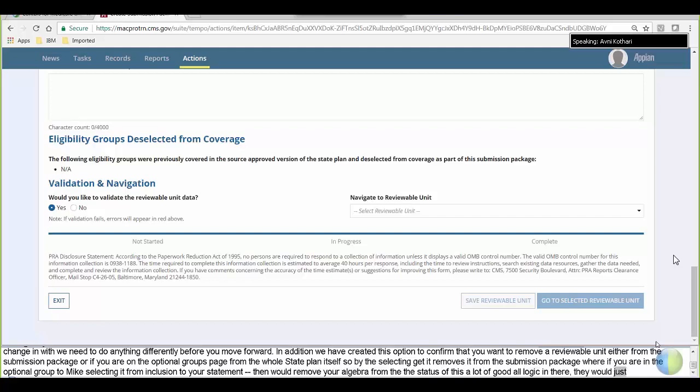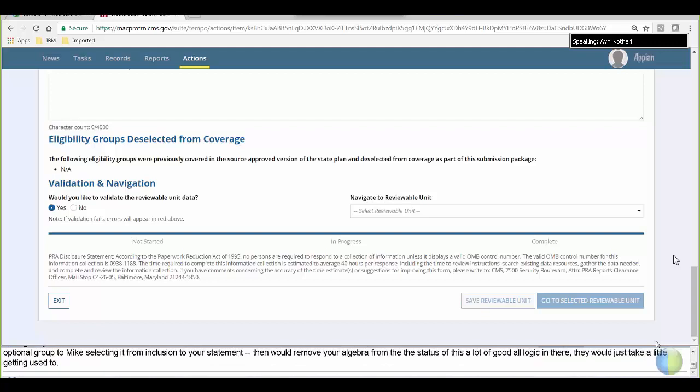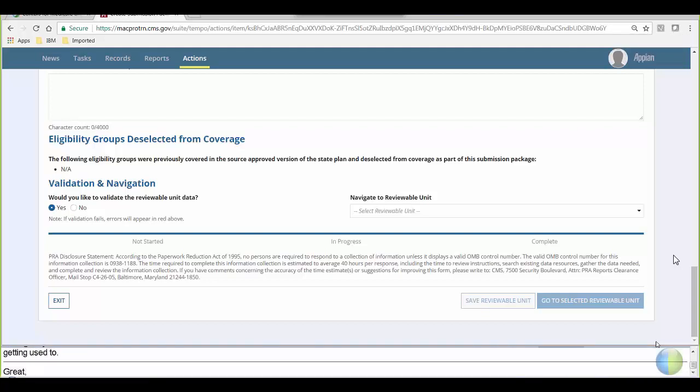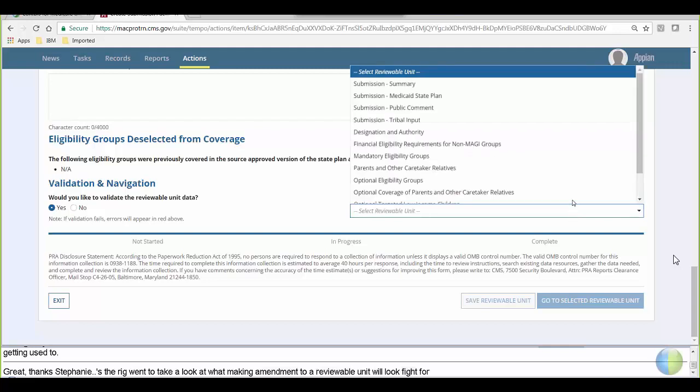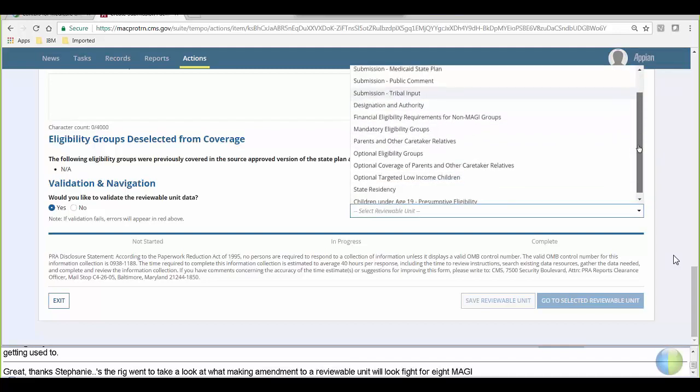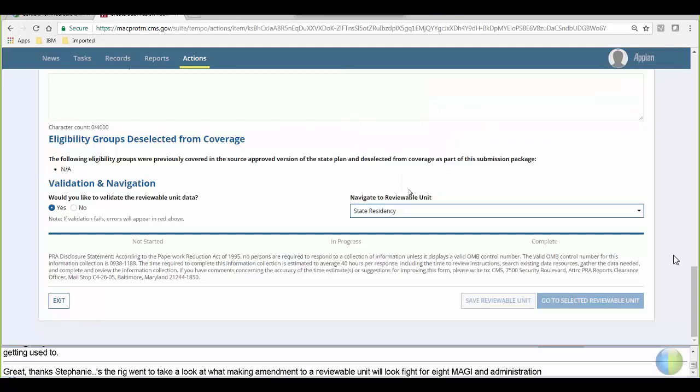Great, thanks, Stephanie. So lastly, we're going to take a look at what making an amendment to a reviewable unit will look like for a MAGI eligibility and administration SPA. We're going to choose state residency from the reviewable unit drop-down box and we'll navigate to that reviewable unit.